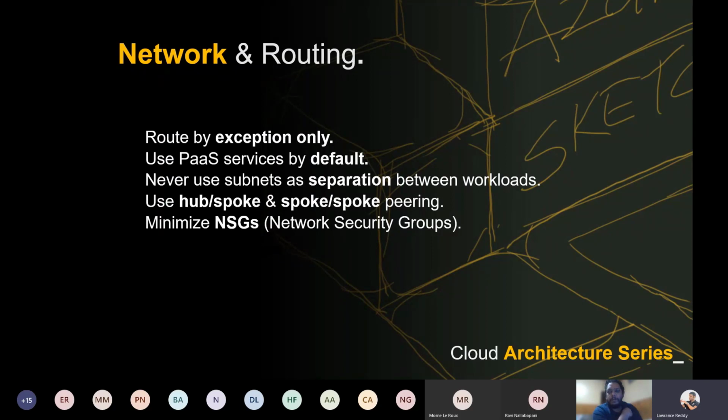If you want to connect a workload in the cloud to on-premise, you use the hub and spoke peering. If you want to connect an application to another application in the cloud, you use the spoke to spoke peering. Minimize NSGs. NSGs are a pain to manage.